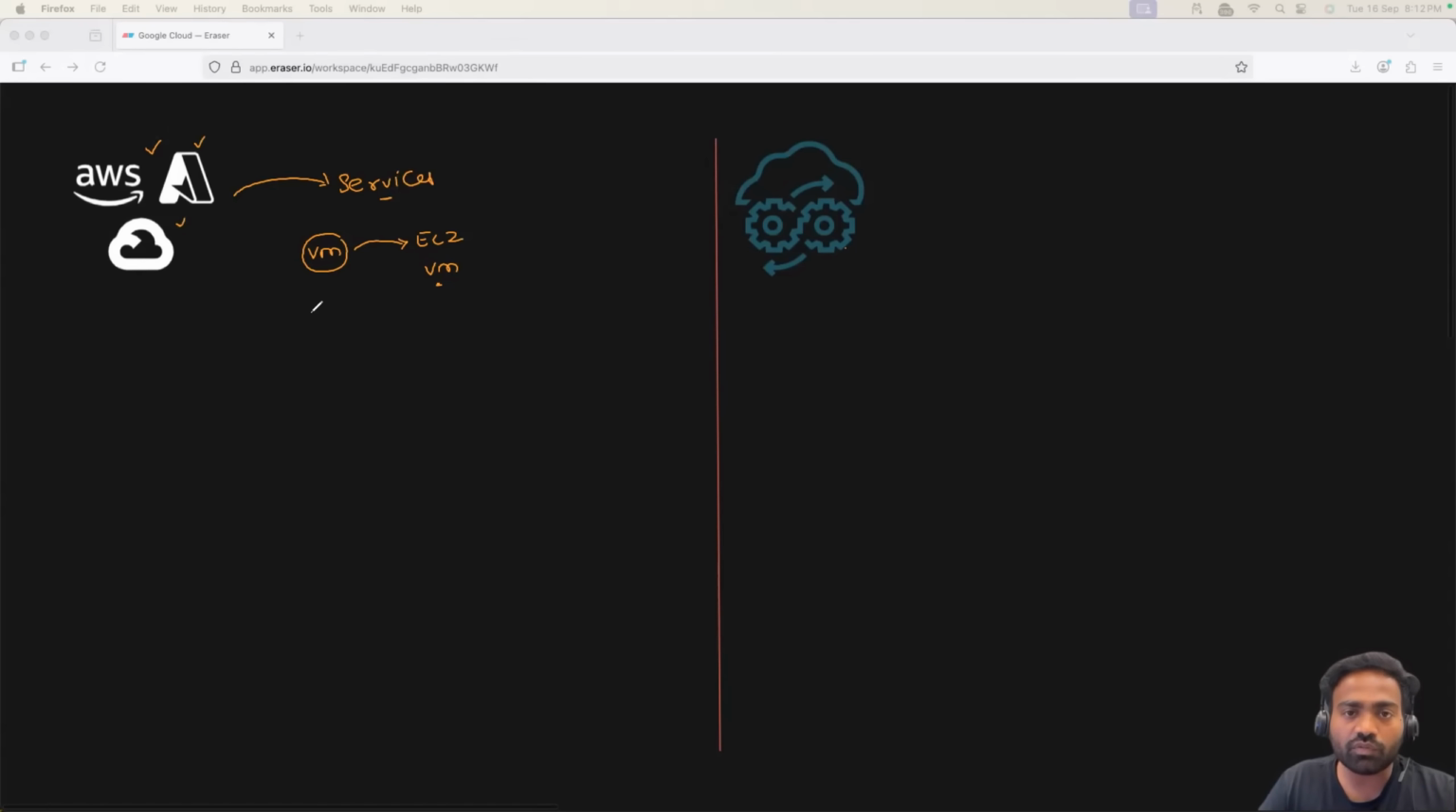Similarly, if you want to spin up a Kubernetes cluster, you just go to their services. Again, on AWS, it's EKS. On Azure, it's AKS. And on Google Cloud Platform, it's GKE. Now, people find it very convenient to just head to these services, click a few buttons through the user interface and spin up a virtual machine, or in this case, a Kubernetes cluster.